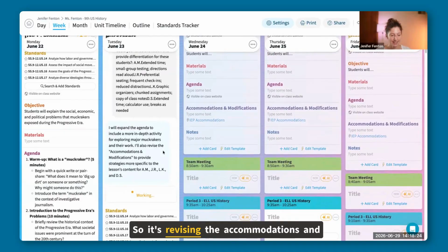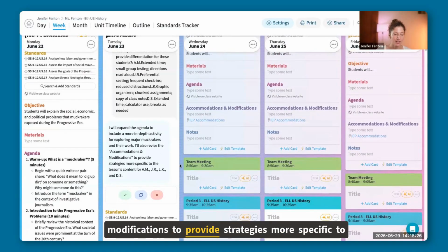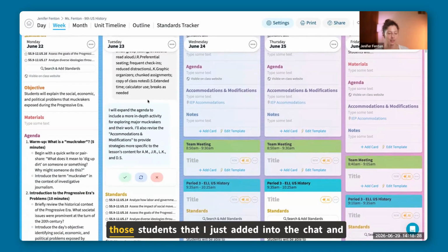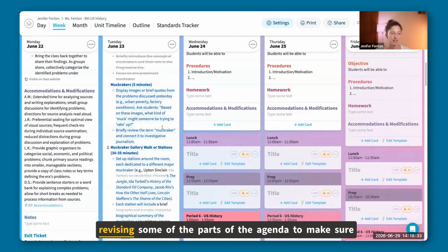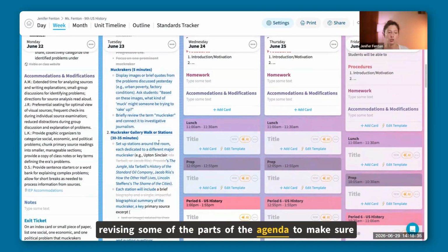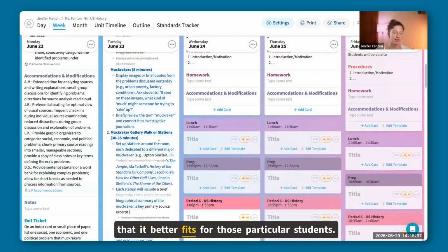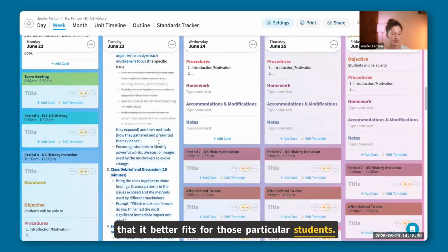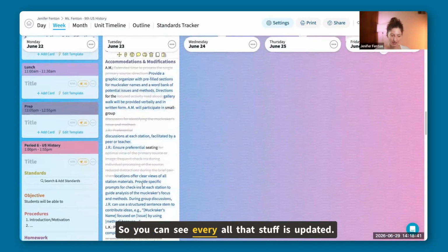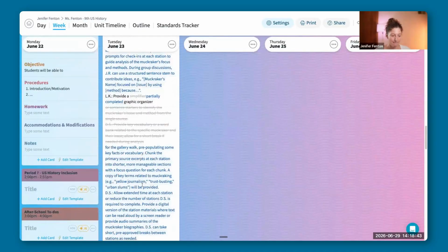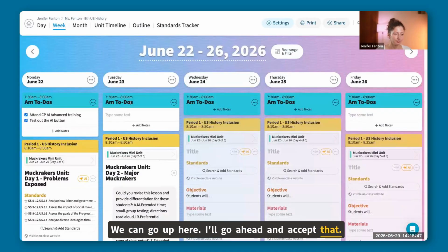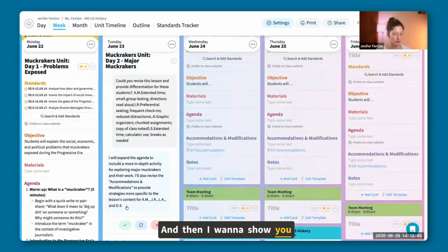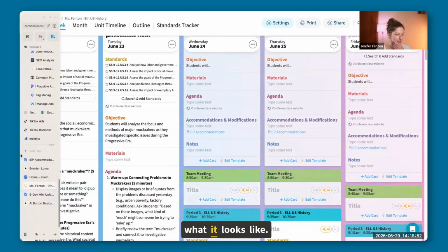Okay, so it's revising the accommodations and modifications to provide strategies more specific to those students that I just added into the chat and revising some of the parts of the agenda to make sure that it better fits for those particular students. So you can see all that stuff is updated. We can go up here. I'll go ahead and accept that. And then I want to show you what it looks like.